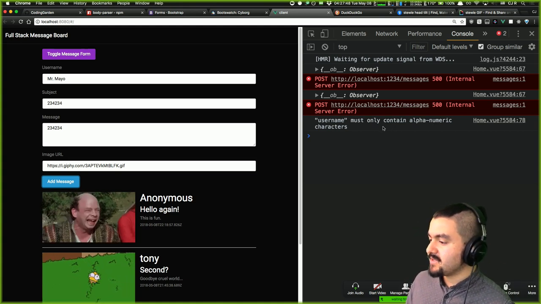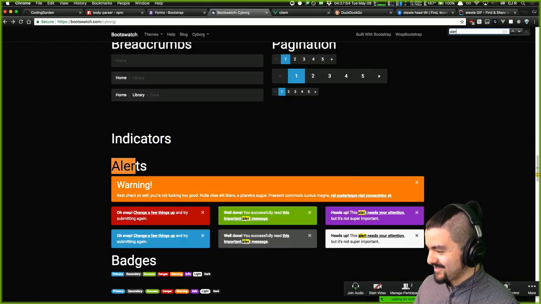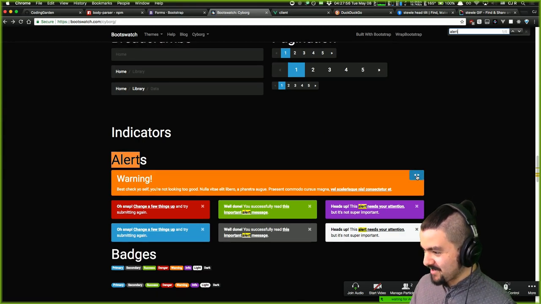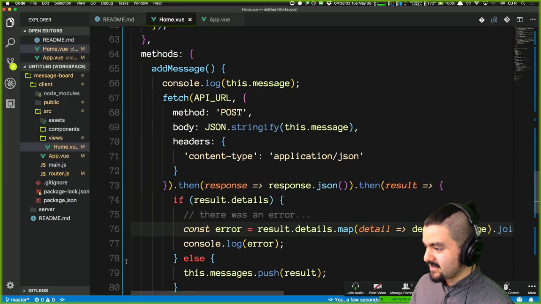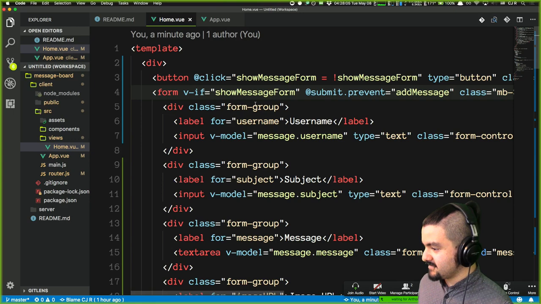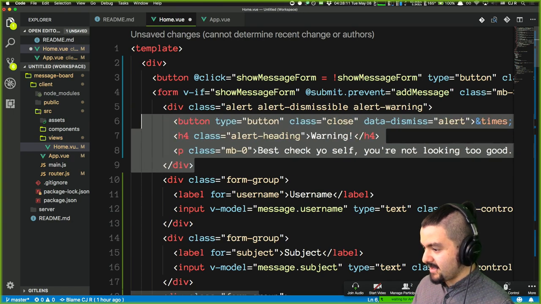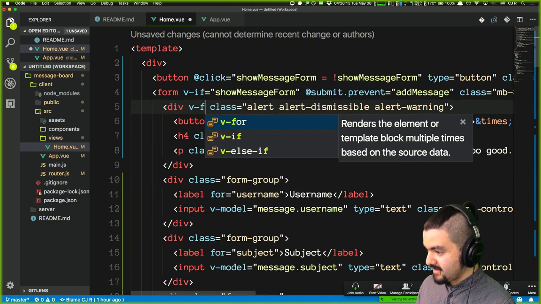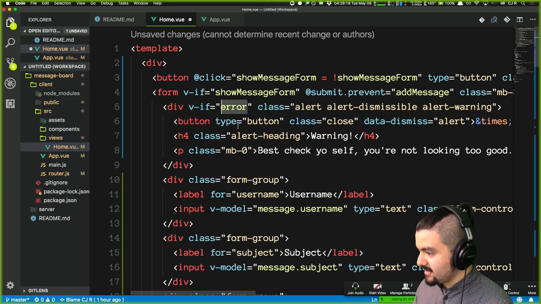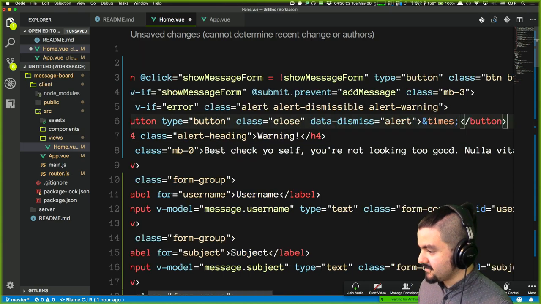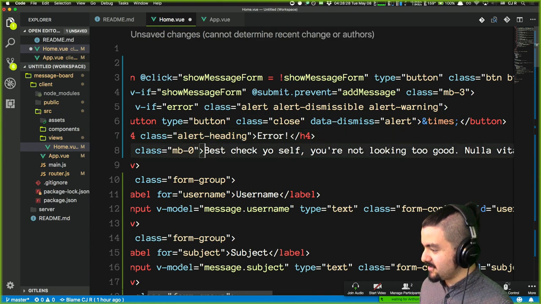So now we can just show this on the form. We can show that in an alert. Yeah, an alert. So let's show like this warning one. I think we can show it inside the form. Yeah, let's show it here. And we'll only show it if there is an error. And then let's say error, and right inside of there, we'll show whatever the error is.